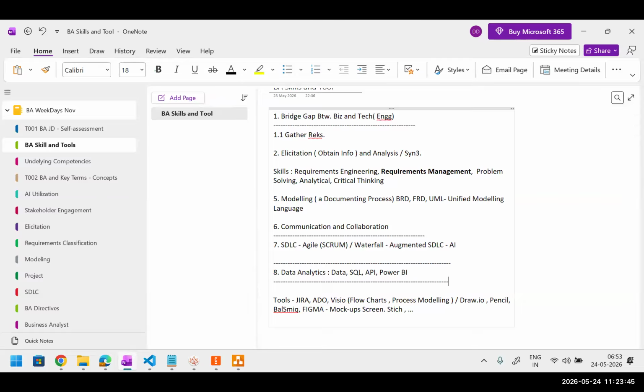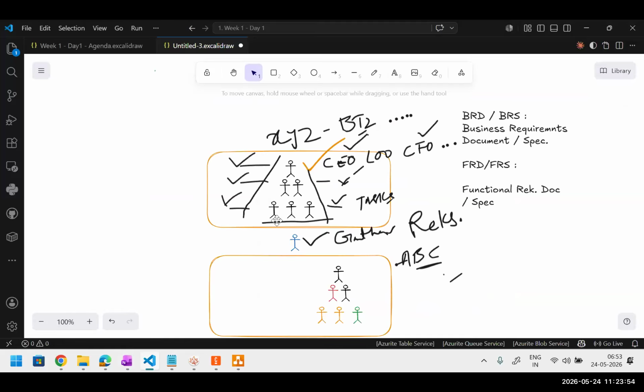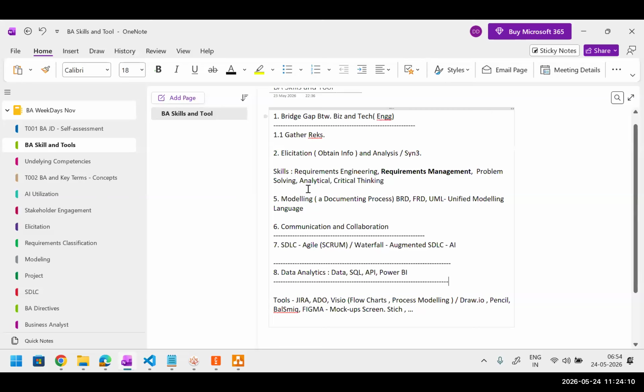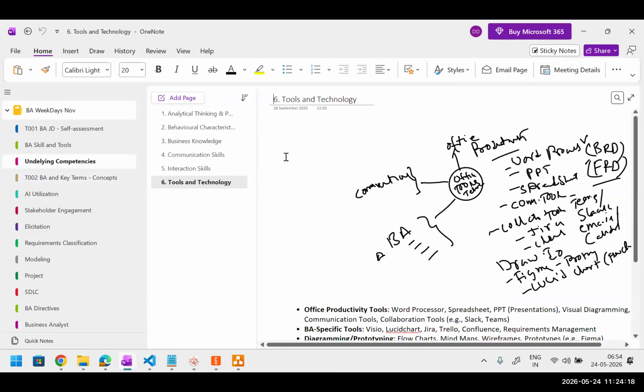Okay, I hope you understand the BA in detail as of now. BA is the bridge between the business and IT. In order to play your role effectively and efficiently, anyway with the help of AI, no problem, you need to have these skills for sure. These are the skill set, and these are the underlying competencies, which are very exhaustive.